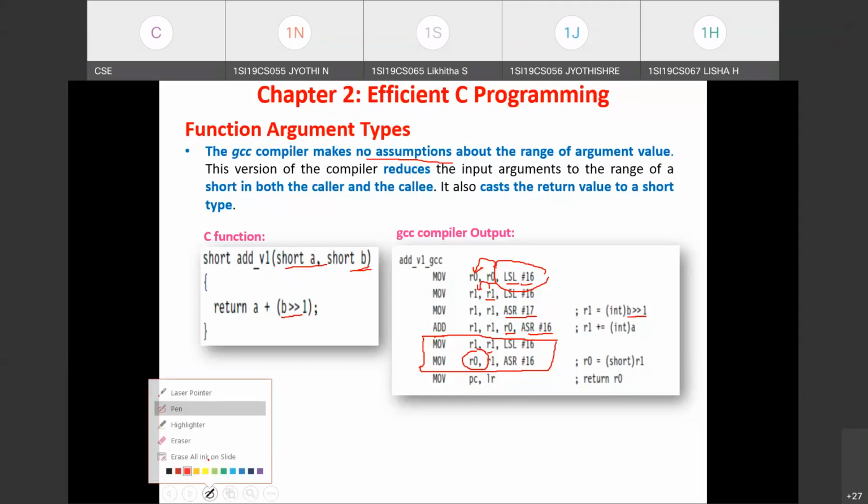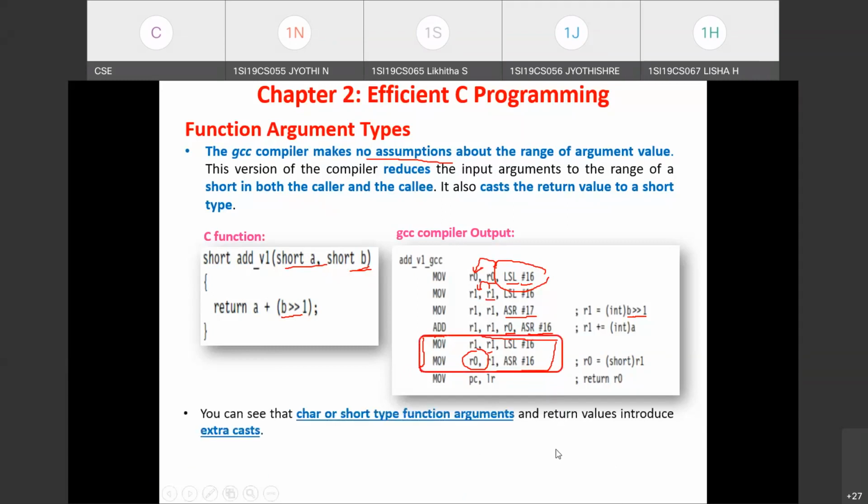Okay. So this is about the function arguments, and what you can infer from this: better not to take the function argument types as short or character type. You need to go for integer type, so that additional instructions or extra instructions for explicit casting can be removed. Okay, that is the interpretation or the final conclusion you have to make with these two compiler outputs. So that's what I've specified here.